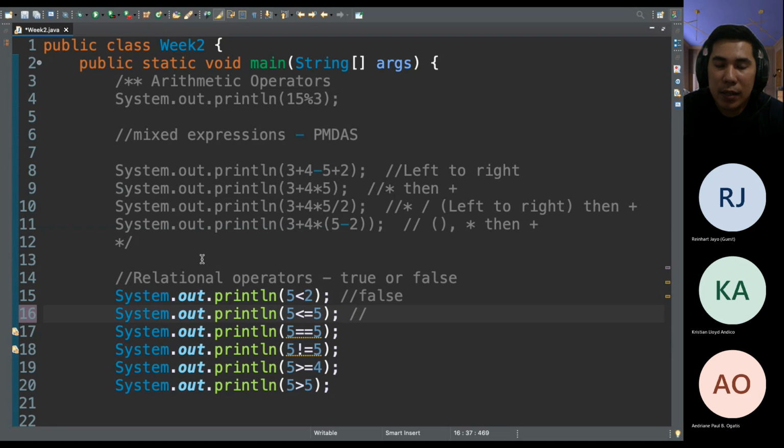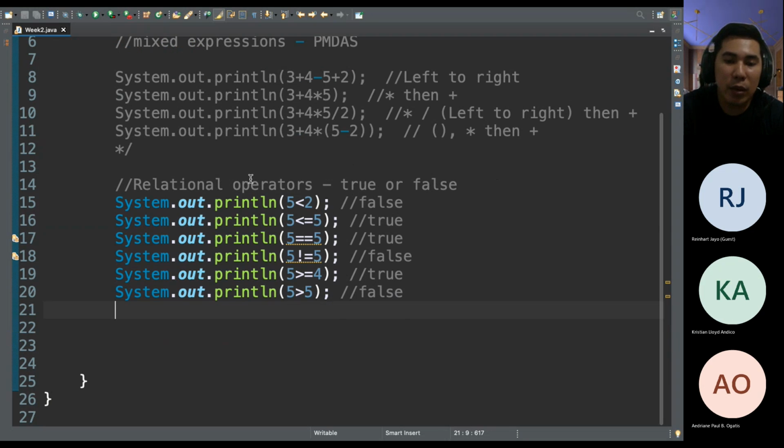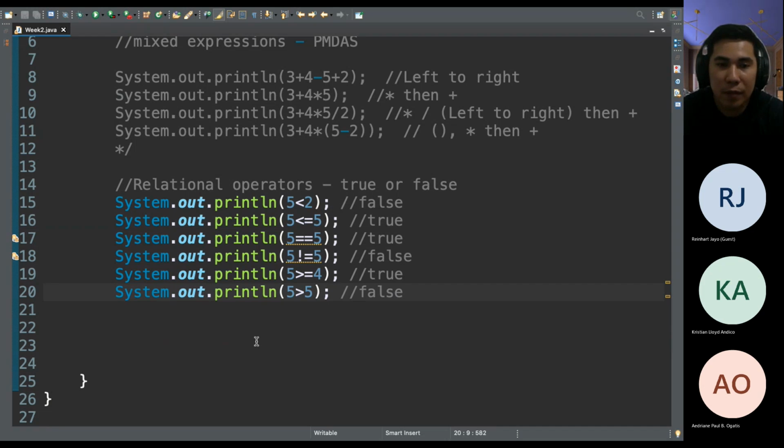And this is 5 is less than or equal to 5. Although 5 is not less than 5, it has the or equal, so therefore this is true. And then this one is 5 equals 5. Obviously, this is true. And this one, 5 is not equal to 5. Since 5 is equal to 5, therefore this expression is false. And then we have 5 is less than or equal to 4, and this is false. And this is false because 5 is equal to 5, it's not greater.